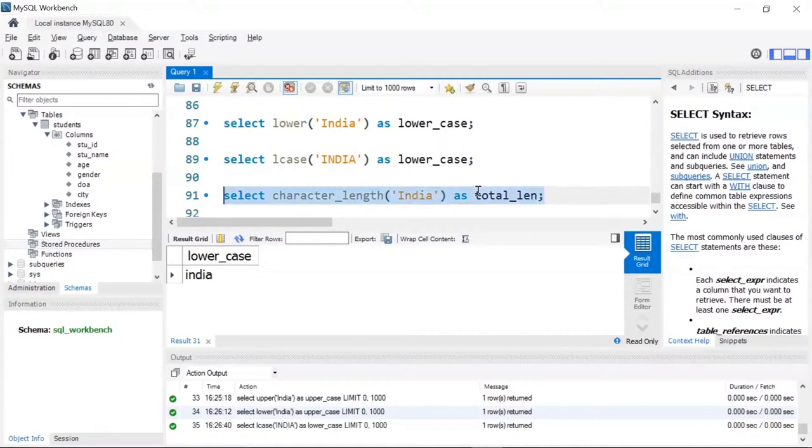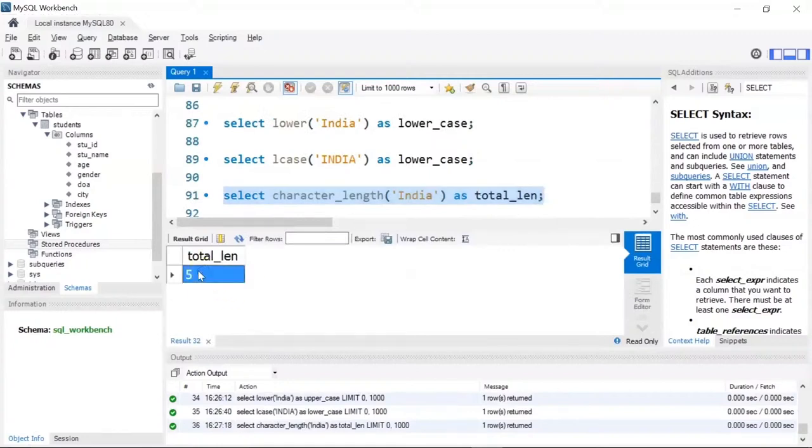Let's run it. This time I'm going to hit Control Enter to run my SQL command. There you go. It has given us the right result, which is 5, because India has 5 characters in it. Now these functions you can also apply on a table. Now let me show you how to do it.